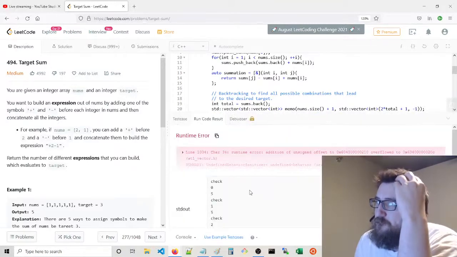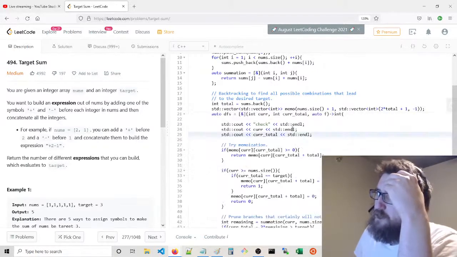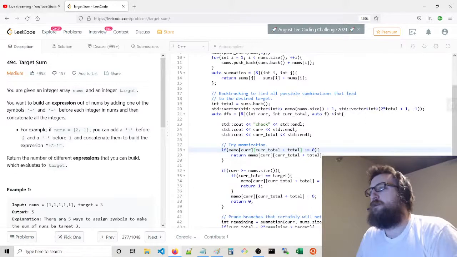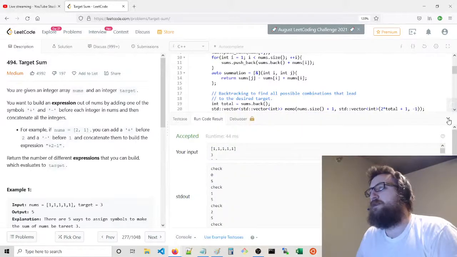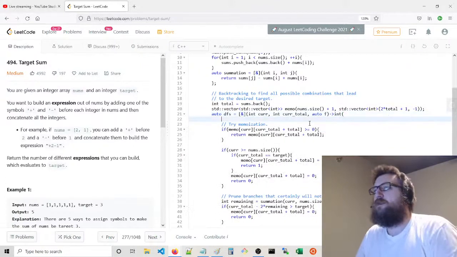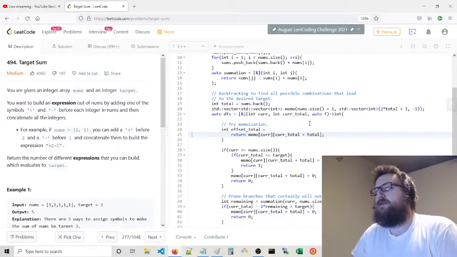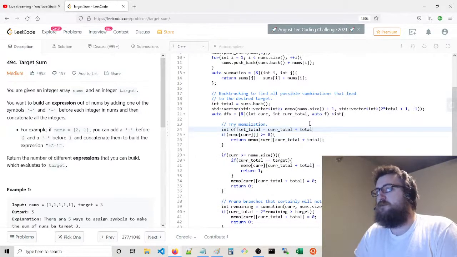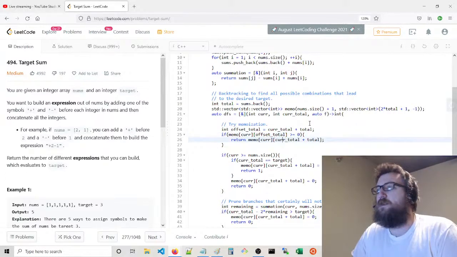Okay. So we got 5, -1. Now, how did that happen? Current total is -1. Okay, that's fine. Oh, I missed it. There we go. Wow. Okay. Yeah, I have an offset total. That's what I was describing before. I had the idea correct, but I didn't implement it correctly.